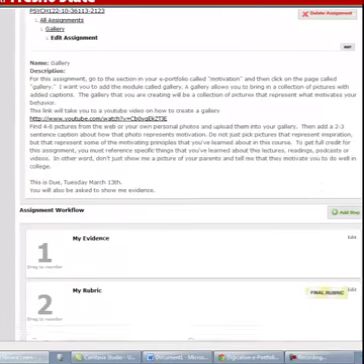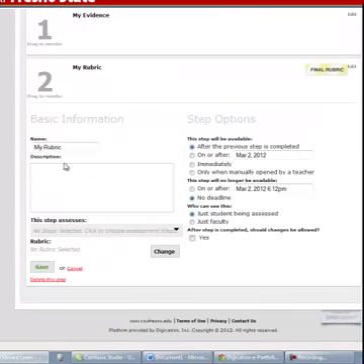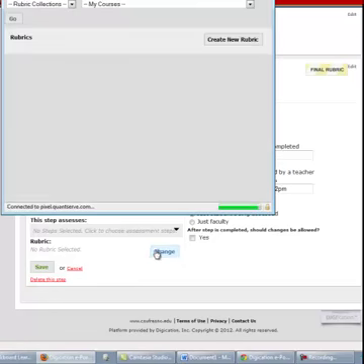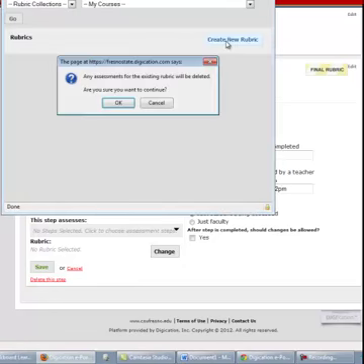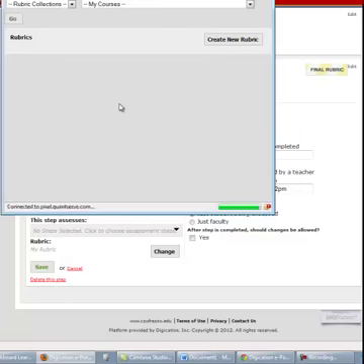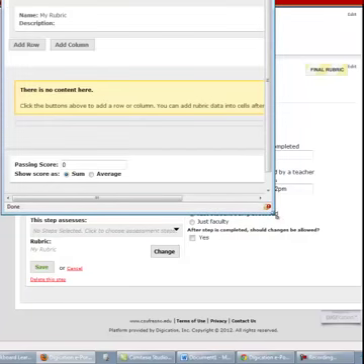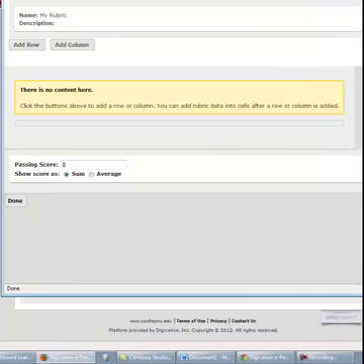Add this step. I might do some describing about it. I might add some different dates, but I'm going to change the rubric. Create a new rubric. This simply says, well, if there's a rubric there already, you're going to delete it. So watch that. So I say OK to continue. And I'm going to create a new rubric.